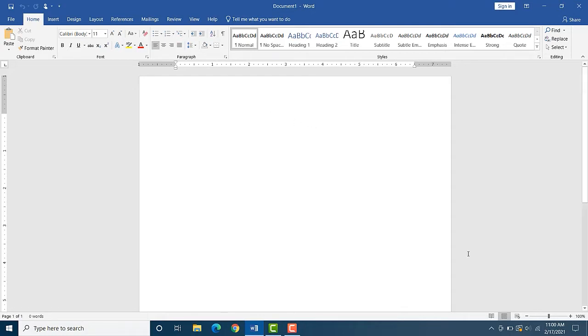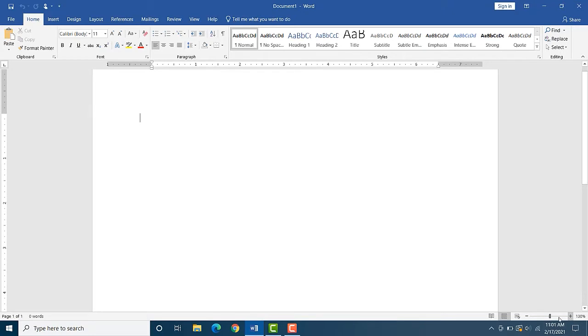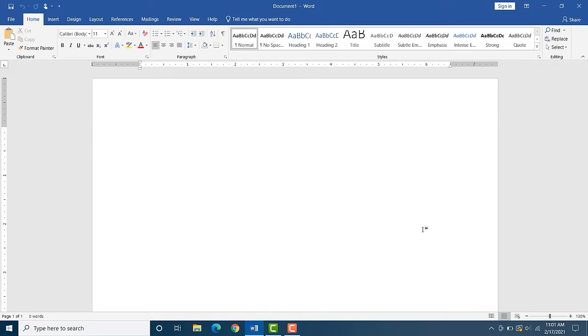I am going to come down here to our status bar in the bottom right corner. You have your little option to zoom in. There's a plus sign there. I'm going to click, click, click so that we can see the page a little bit larger. Maybe that'll be helpful for you. And I am going to create a table here on this blank document.